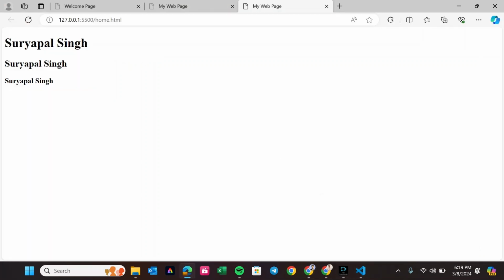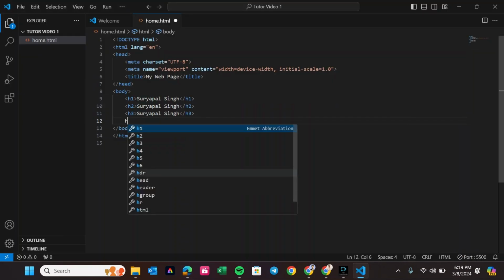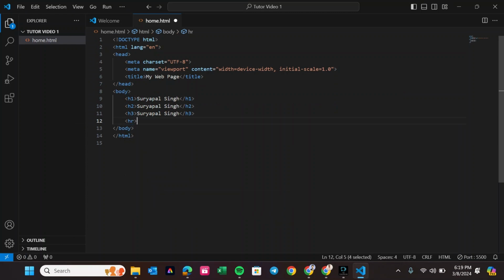So let's focus again on our program. We have got h1. Now what if I want to give a space? What am I going to use? Should I try this HR? Will this work?